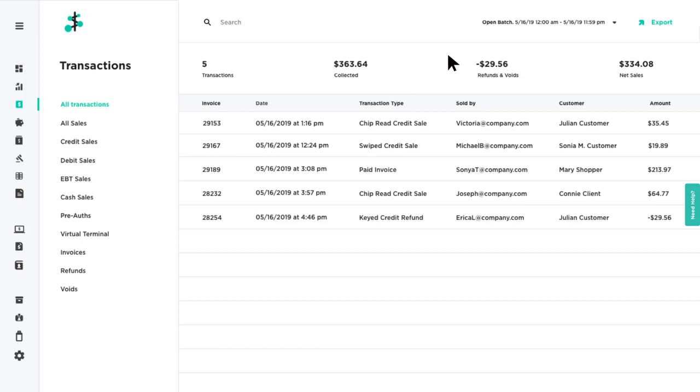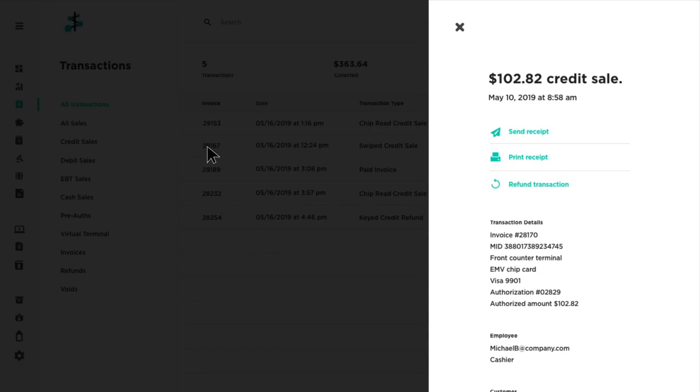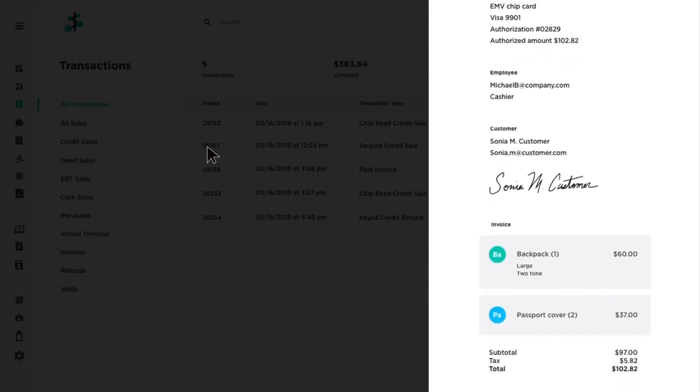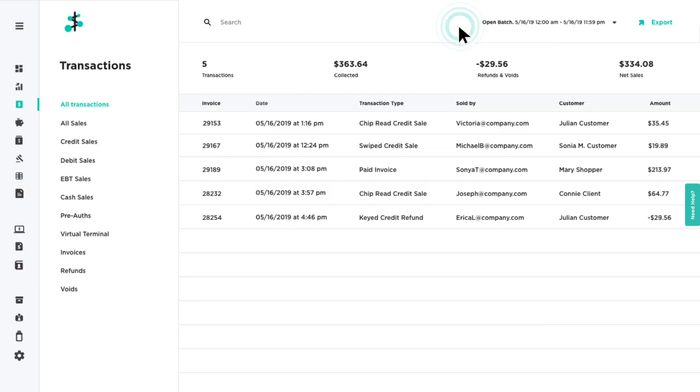To view additional details and actions, click on a single transaction. Here, you can refund the transaction, send a receipt, add customer information, and more. If you'd like to download and print your transactions, export them as a CSV file by clicking the export icon in the right corner of the screen.